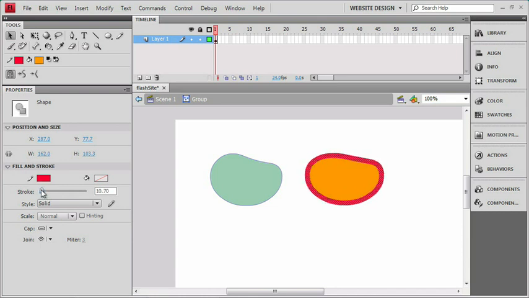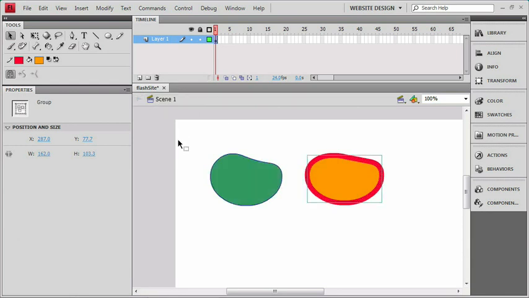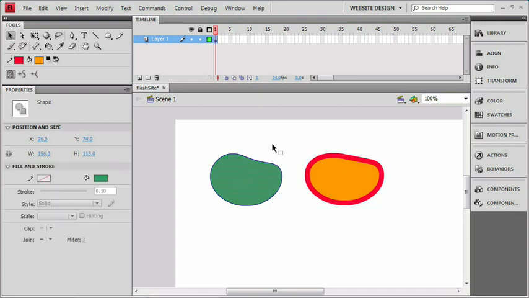Once you are done making your edits to the group, you can go back to the normal scene by just choosing Scene 1, or you can press this little blue back arrow. Either one will take you back to your normal movie, and we can see that this is acting like a group again, and our other object is selectable just like it was before.